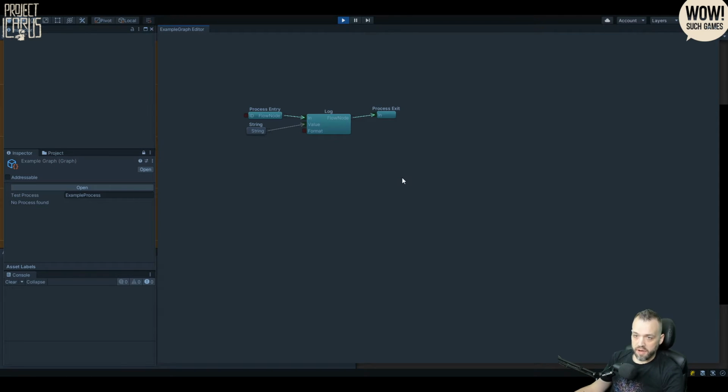Now, we've almost got our very first graph and process built. We're just missing one other thing. When we want to run a process on our graph, we need a process ID. We've already typed in a process ID here. So now we need to tell it to use that same ID in our process entry. The way we do that is by creating another string and hooking it up, and then clicking on that string and copying the same process ID into there.